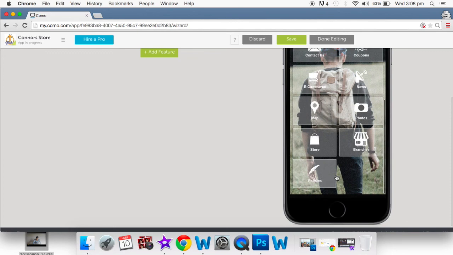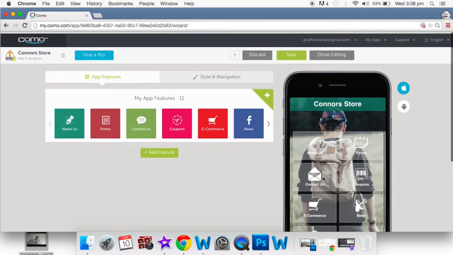Now finally, I'm going to go through and teach you how to add in this policies page here. But what it really is, is a custom page where you can simply go through and write absolutely anything you want. So if you want to go through and put in your frequently asked questions, your shipping policies, privacy policies, return policies, anything like that, you can go through and simply write them here and put them on your app.